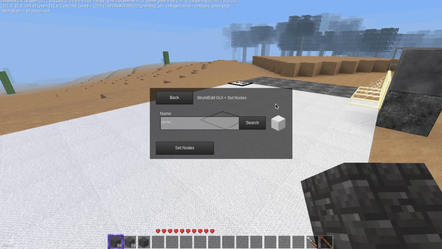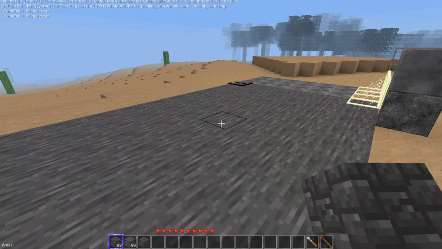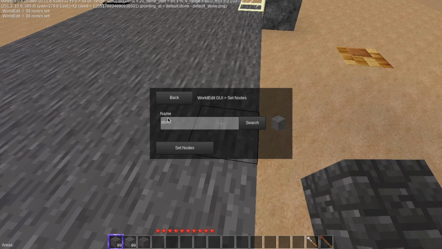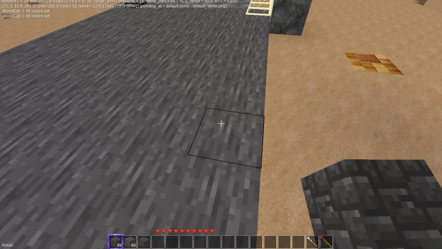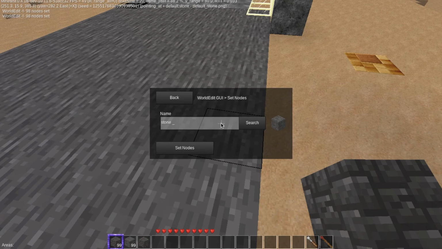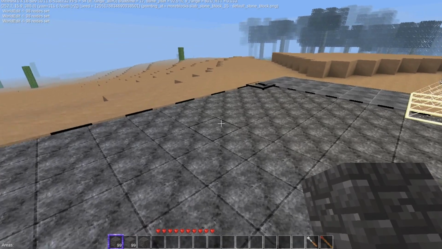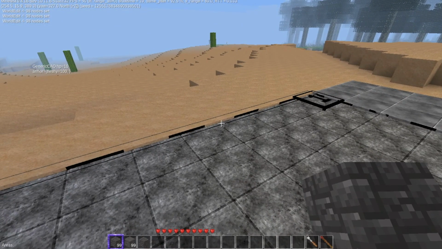Let's see, stone, I think, does it. Oh, of course. Now it's going to prove me wrong. Stone block. I believe stone block will cause the same problem. Yep, there you go. So stone block causes the same problem.